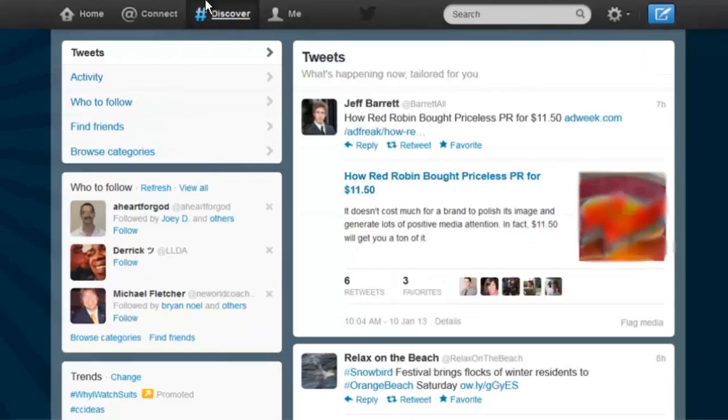Now the Discover section is where you can discover things like people and tweets and explore broader categories on Twitter. So here we're in the tweets section, and it'll show us kind of trending tweets. And these are not necessarily tweets from people you're following, and they could even be promoted tweets for that matter.